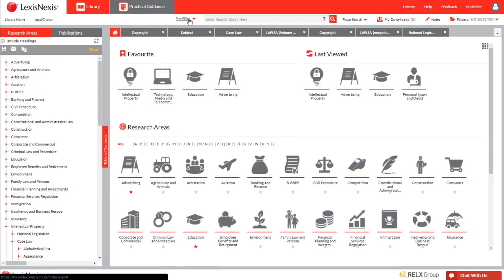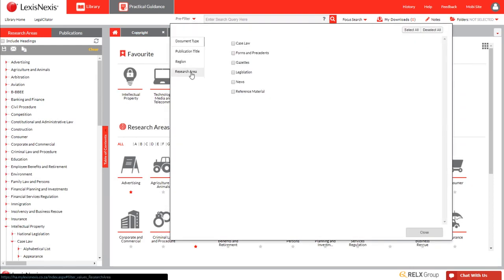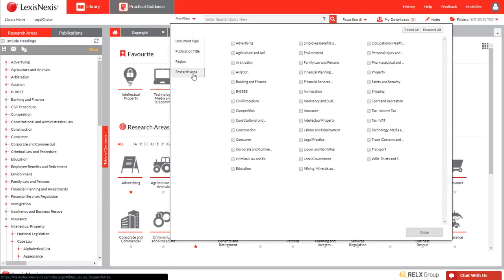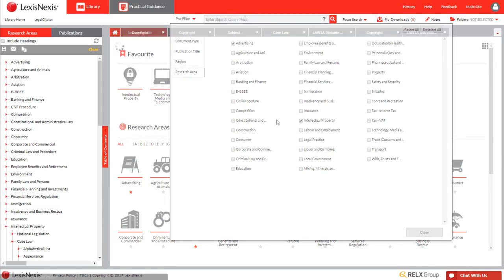In addition, the search function has received some updates to include research areas. For instance, if we click on pre-filters, we can see that there's a new category called research areas. If we click on this, the available research areas will show, and we can select which ones to search in. This can save a lot of time simply by narrowing your search results to your field of interest.